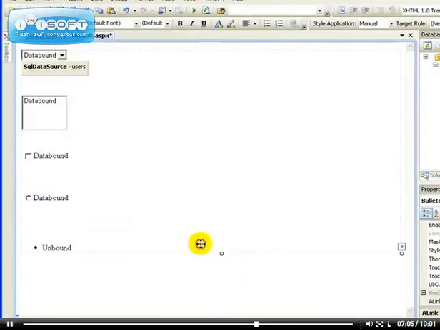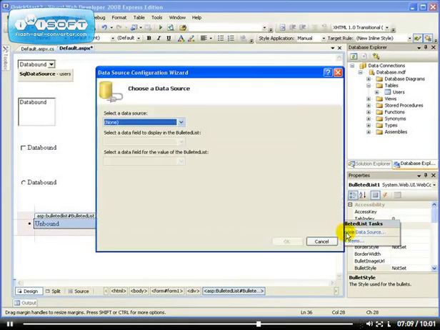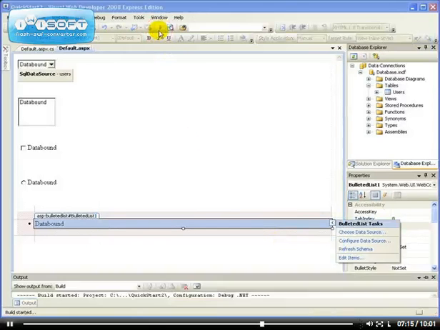If we want, we can create another data source that returns just the last name, and we can bind each one of them to a different data source. So as you can see, we've bound everything to the same data source. So now let's run our application.